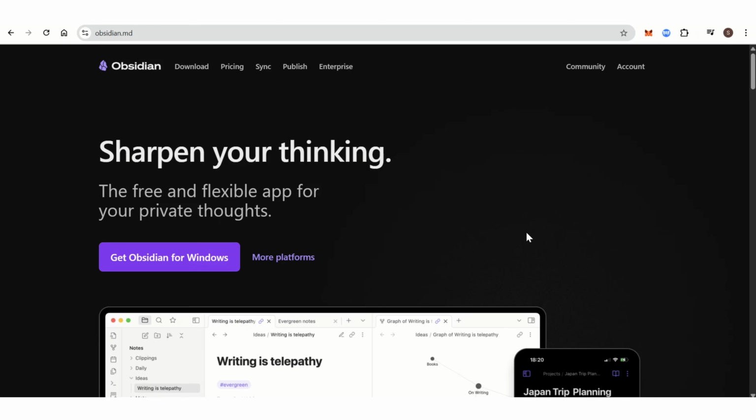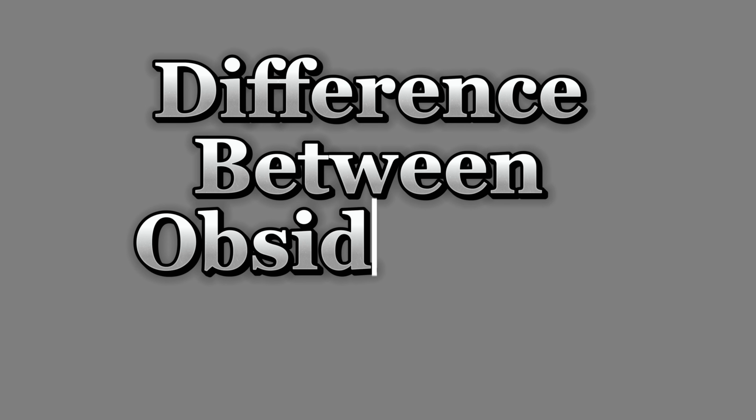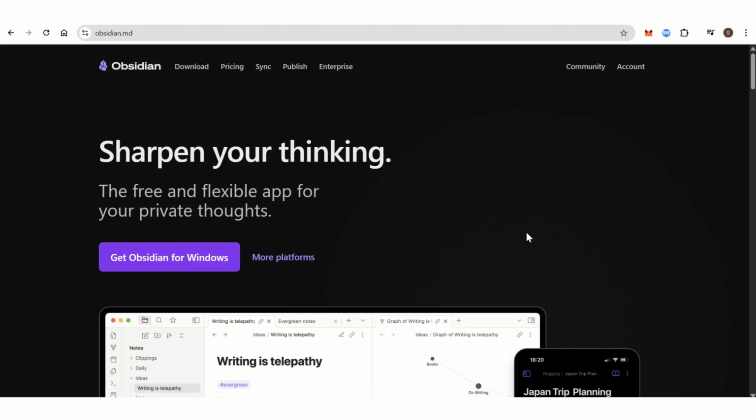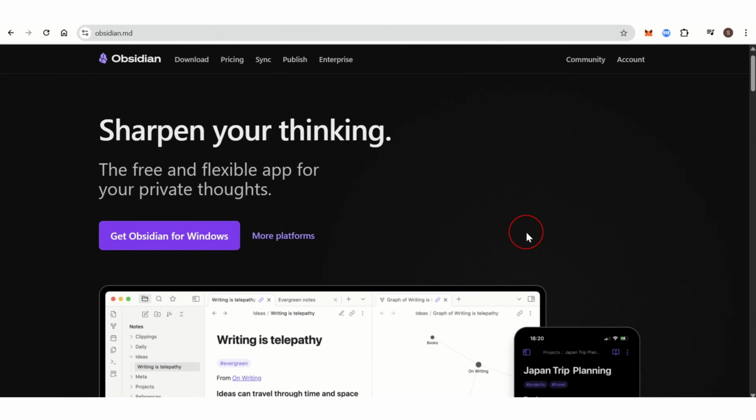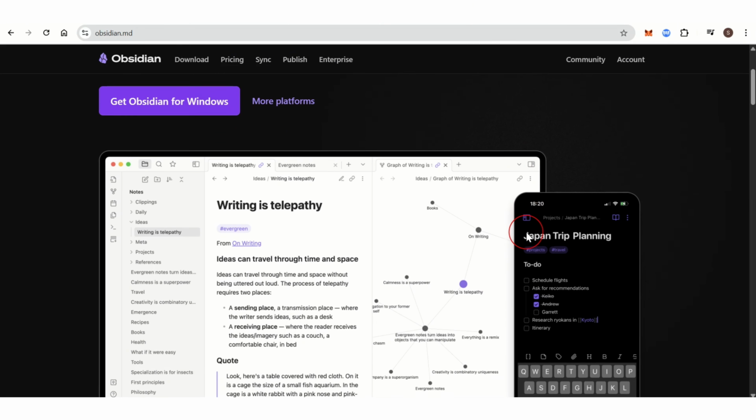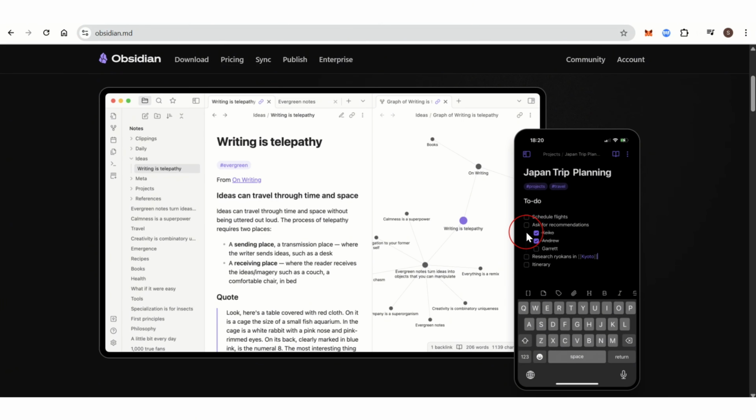In today's video, I am going to show you the difference between Obsidian versus UpNote. So basically, Obsidian is a powerful knowledge management app that focuses on local storage, Markdown support, and rich customization through plugins. It's designed for users who want to create a personal knowledge base or system of interconnected nodes.